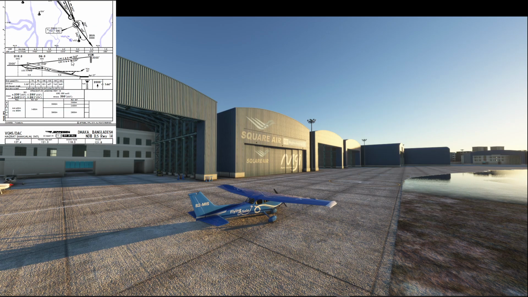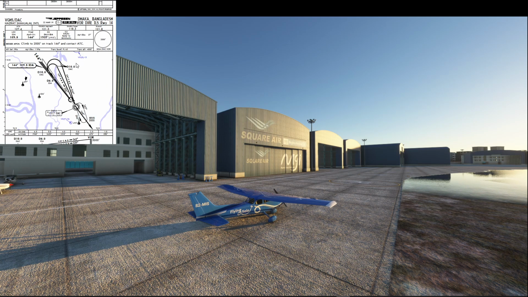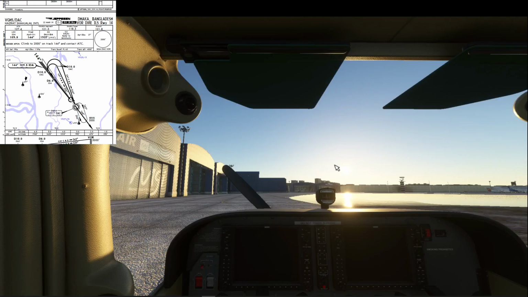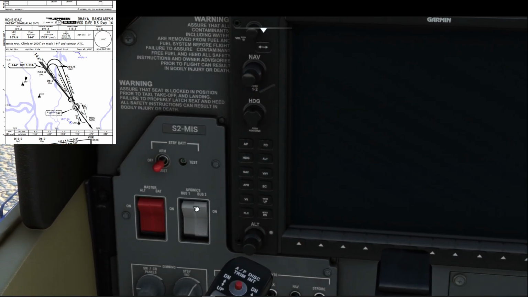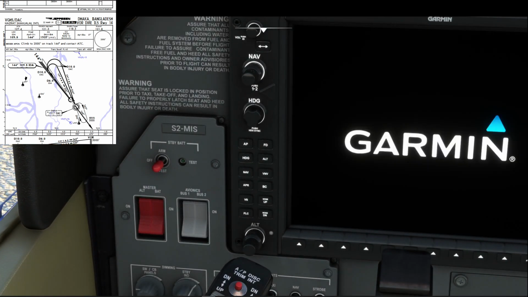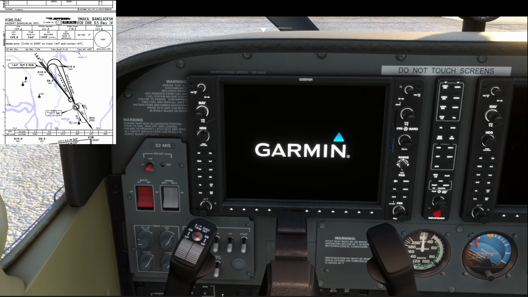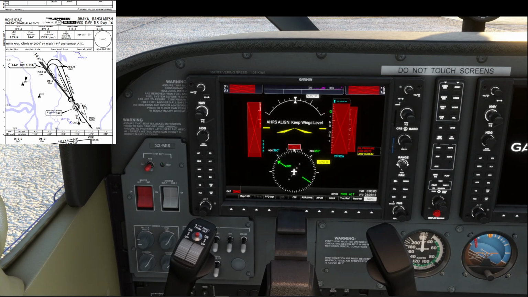And if we see here below, these are the minimums, and also this is the approach profile. Let us get started. First, let us start the avionics bus and master battery. We will quickly take the ATIS.